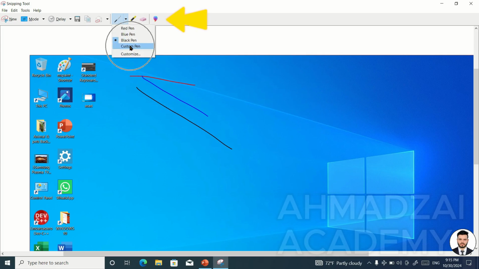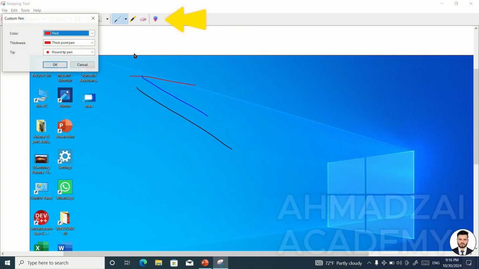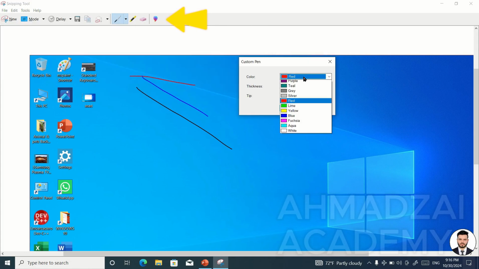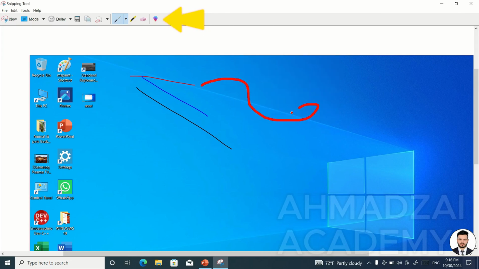But if I select custom, what can I do myself? I can edit or modify it. For example, I can say I need a pen in red color and the line thickness should be this much. What kind of pen tip should it be? Should the line be straight or round? We set this up. Now try this pen tip that we defined for you.